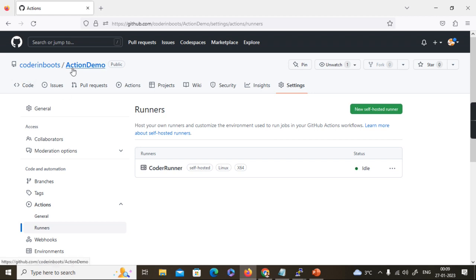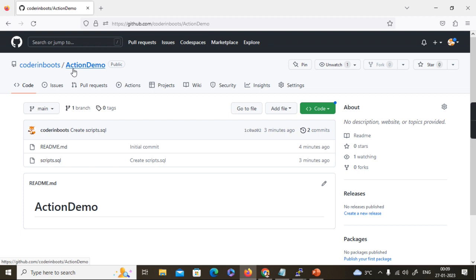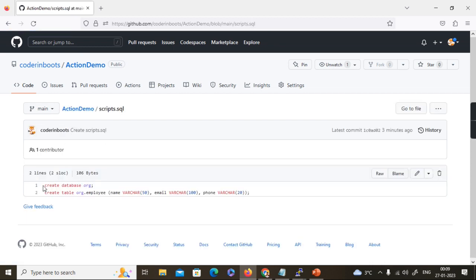Next, let's configure the action. The action that I'm trying to demonstrate is, we have a repository with the name action demo, and we have a SQL script inside this. I want to execute this SQL script on a target machine, so I want to populate a target MySQL with this SQL. That is my requirement.